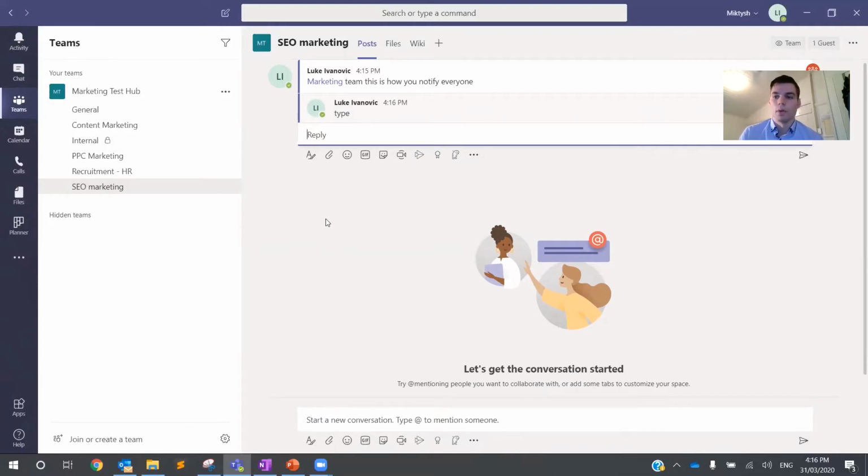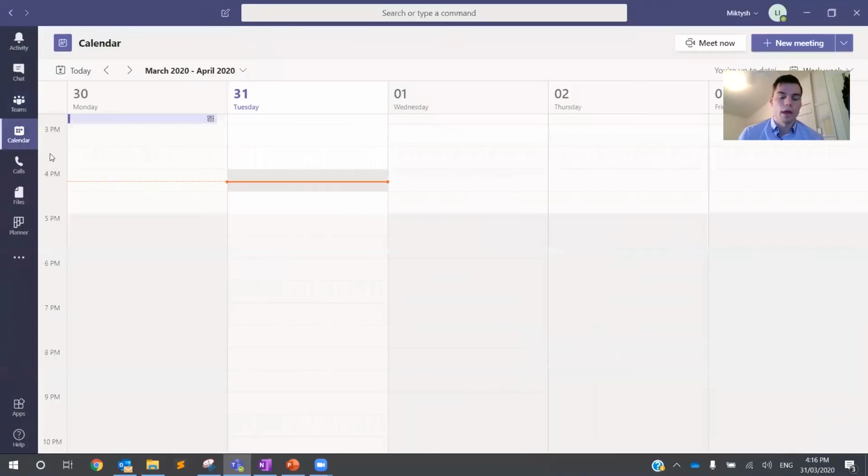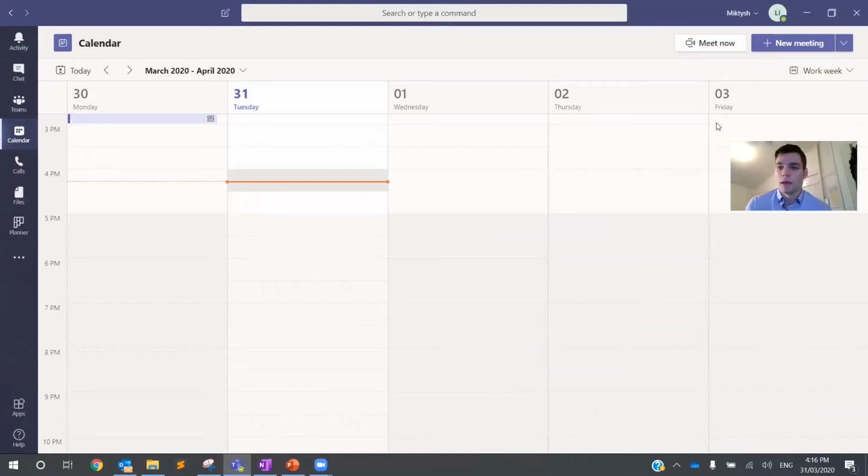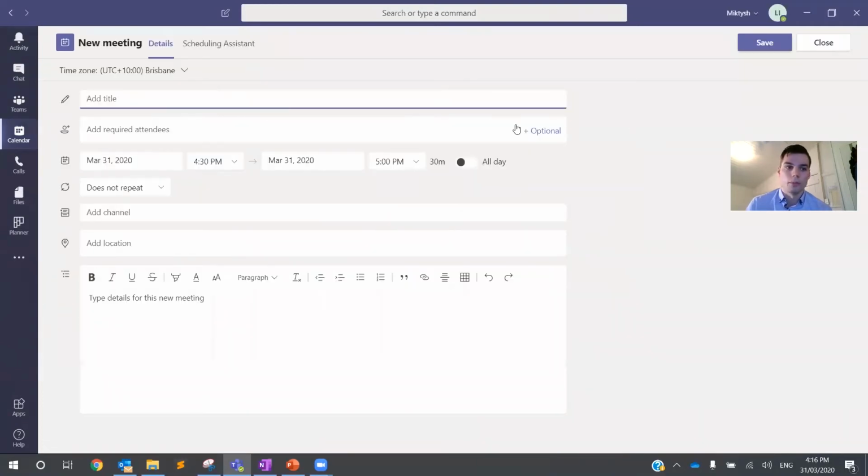So the next thing I want to talk with you guys about is how to schedule meetings in Teams. If you go to your little calendar here, it's important to note your Teams calendar is synced to your Outlook calendar. So if you want to schedule a new meeting, you just hit the drop down here on the top right hand corner and hit schedule meeting. So let's start.